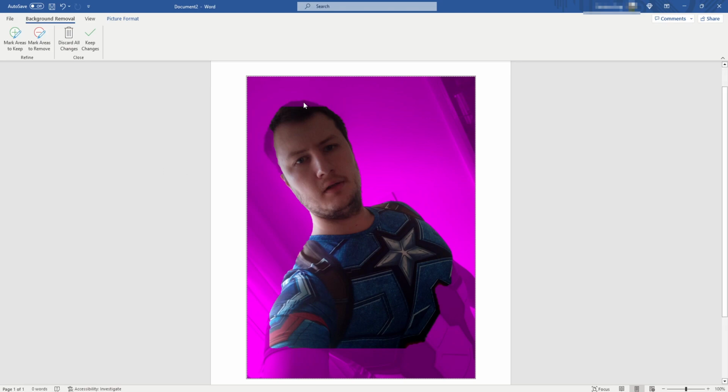However, it's shown here on the top of my head that it's going to remove a bit of my hair and on the left hand side here. And I'm also going to lose the bottom part of myself. So I don't want this, I want to keep this in the image. So we now need to select mark areas to keep on the left hand side in the ribbon. You will now see a pencil icon. So you can simply go to the areas that you want to keep.